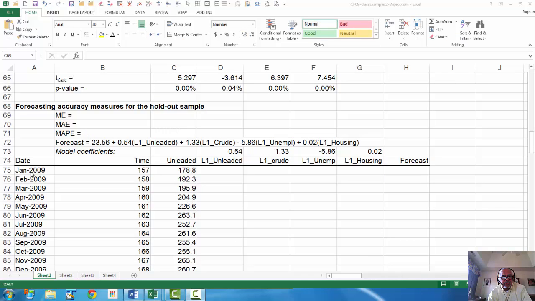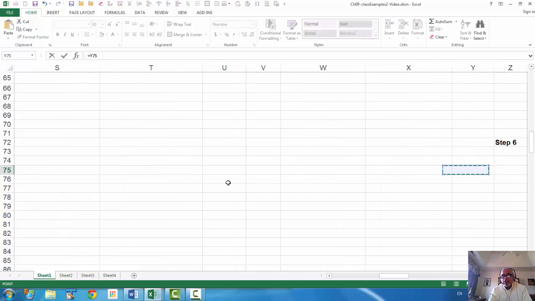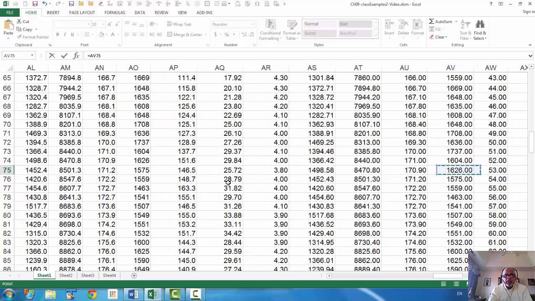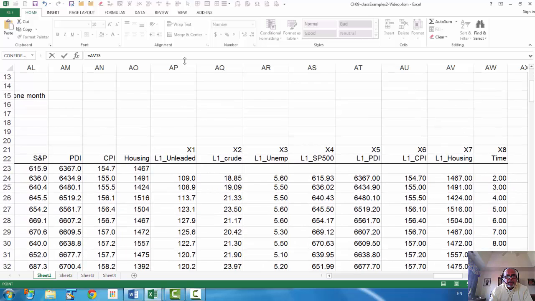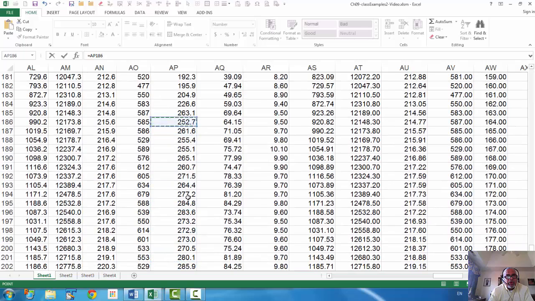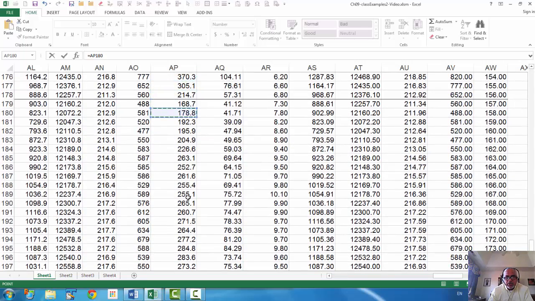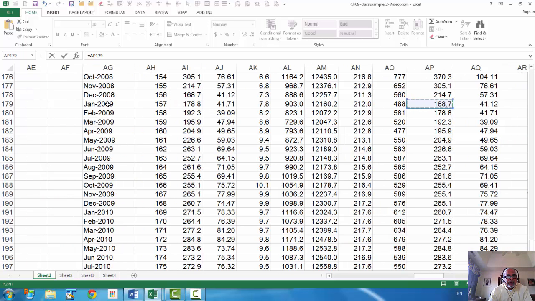So January 2009. Okay, we want L1 unleaded equal to... L1 unleaded is right here in column AP, and we want the first observation from the holdout sample, which is January 2009. So that's AP179.